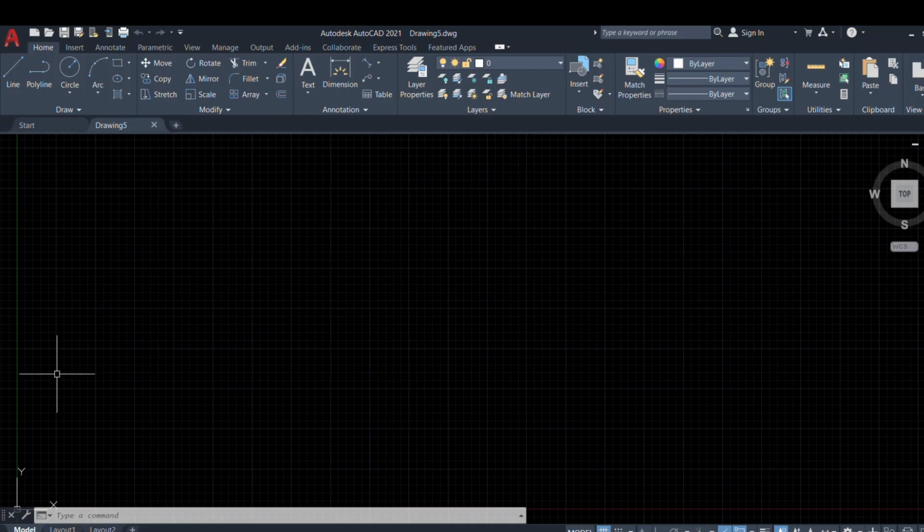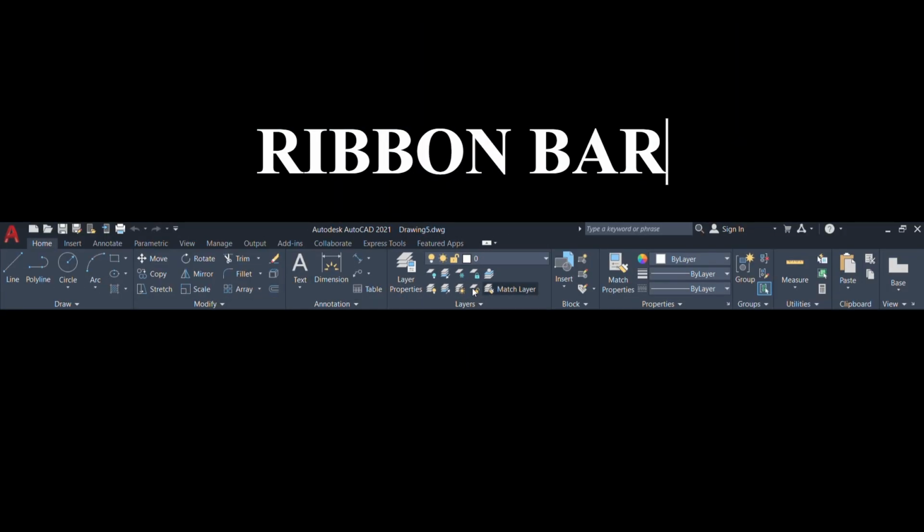Okay. And next, in the AutoCAD interface, at the top we have the ribbon bar. This is called the ribbon bar, which has the Home button, Insert, Annotate, Parametric, View, Manage, Output. Inside each button there are many more options like drawing tools, modification tools, annotation tools, layers, block properties, etc. We'll go in deep individually in other videos.